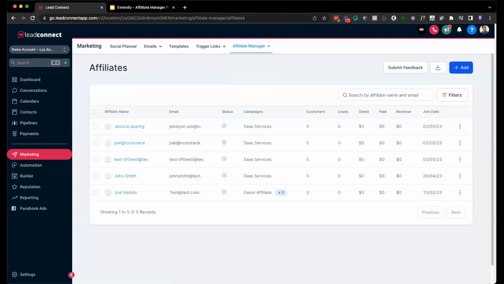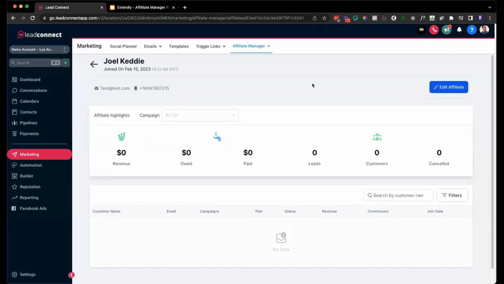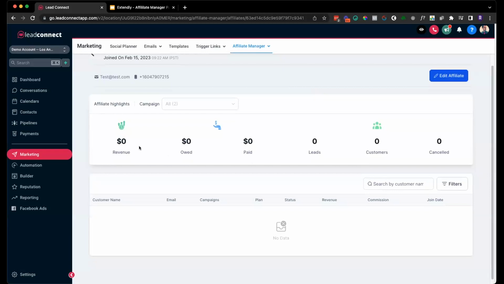So what information do you have about an affiliate? So if we click on one of the affiliates, we'll just use me as an example here. This is sort of your basic affiliate screen here. So you can see how much revenue they've generated, how much is owed, how much has been paid, how many leads they have, how many customers they have, and then how many have canceled.